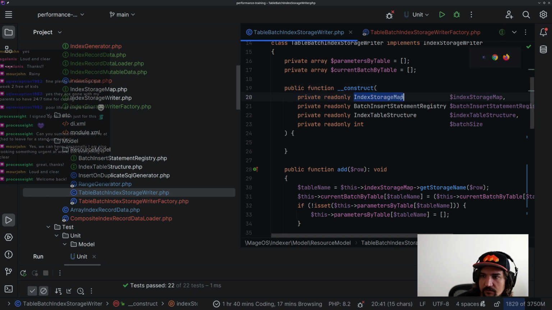Okay, yeah, I see it. It's kind of not bad. So it receives a storage map. Okay.